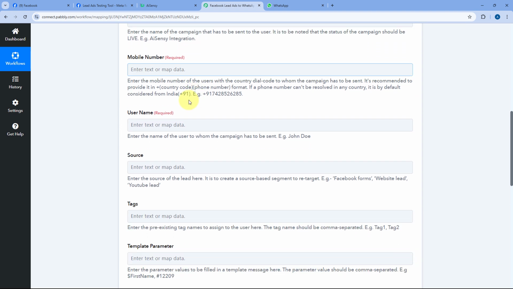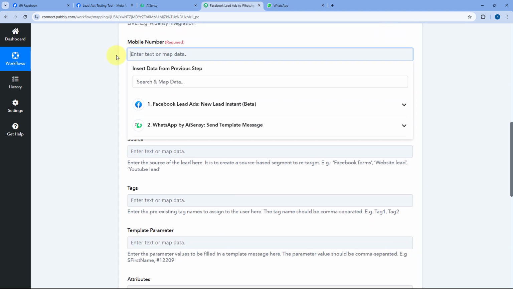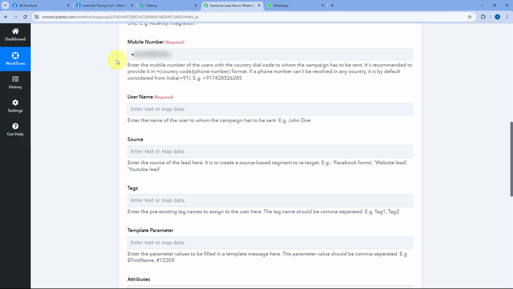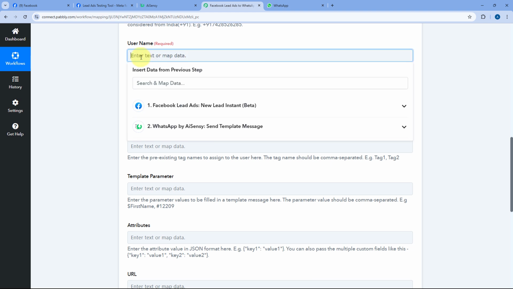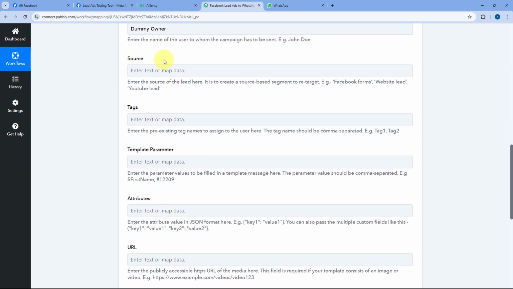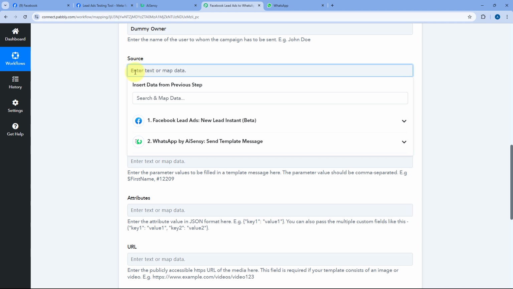After naming our campaign, here we have to enter our mobile number. So we have to enter the mobile number on which we want to get a WhatsApp message notification for the new Facebook lead. So I'm just going to enter the mobile number of my own. And after entering the mobile number, it is asking us for the username. So in username, I'm going to enter my own username over here. For example, dummy owner. So this is my username. Then it is asking us for the source over here. So the source is Facebook Forms. We are getting this message from Facebook Forms or Facebook Lead Forms over here. You can basically enter any source as per your choice.